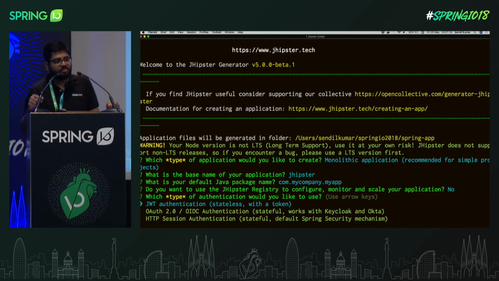And these are the 3 different types of authentication that we support. How many of you here use OAuth 2? Okay. We have quite a few hands showing up for OAuth 2. We have complete OAuth 2 support with Keycloak as well as with OIDC, which by default gets generated when you select OAuth 2 here. And we do have JWT authentication, which is commonly used, and also the session-based authentication.